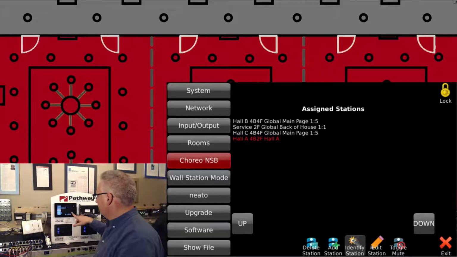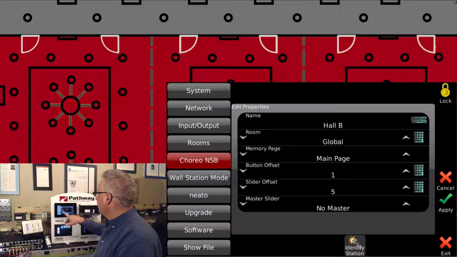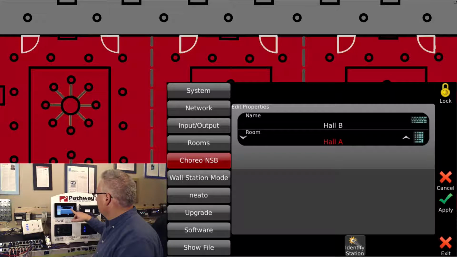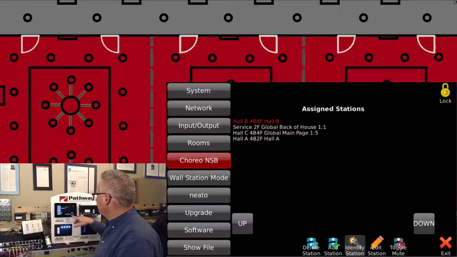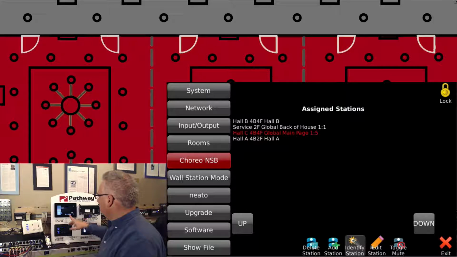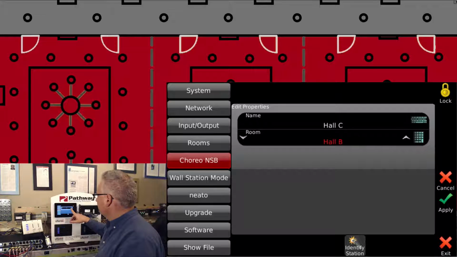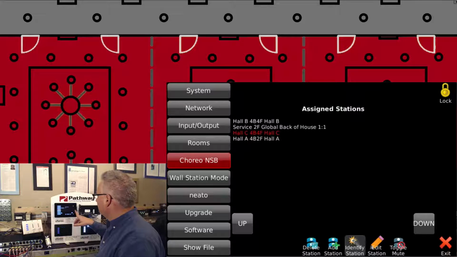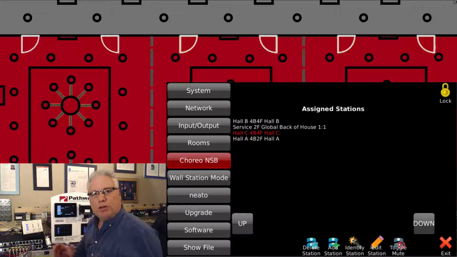And then we're going to go and find the one that's in Hall B. Edit him, take him out of the global space, put him in Hall B. And the same for Hall C. Edit that. So now we have put our lights in our rooms, and we have put our NSB stations in rooms as well. Now what we need to do is define which room is in which space.